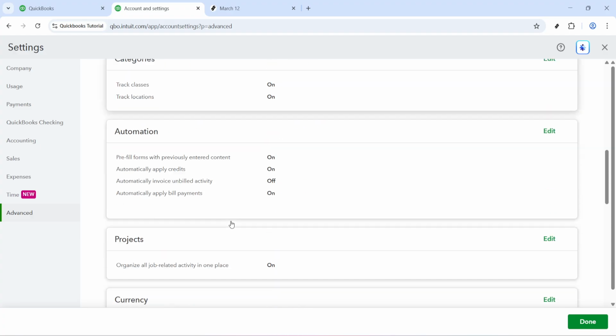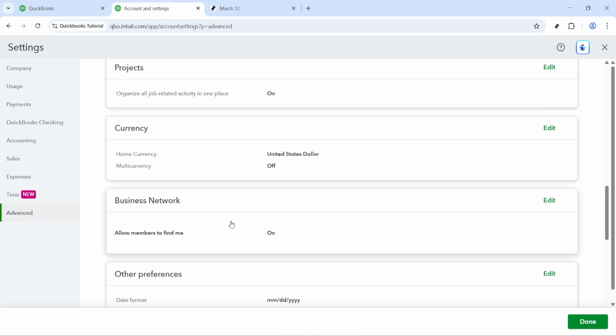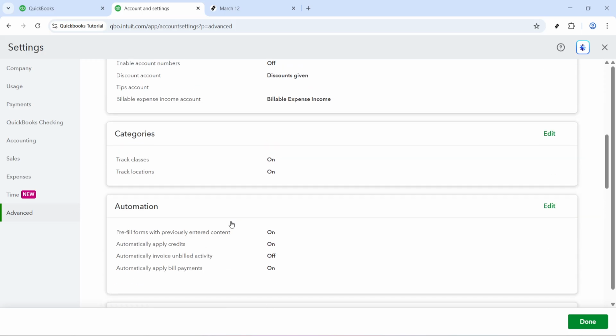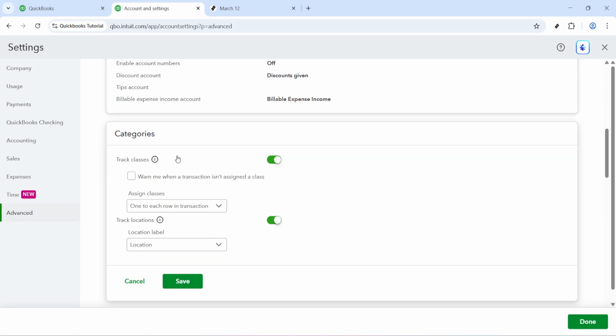This section is designed for preferences that affect how data is captured and reported. Next, find the Categories area. Categories include options like classes and locations, tools that let you slice your books by segments. For managing multiple businesses inside one subscription, locations is the cleanest approach. Turn on Track Locations. By enabling this, you'll add a location field to your sales forms, expenses, bills, and more, so every transaction can be tagged to a specific business.